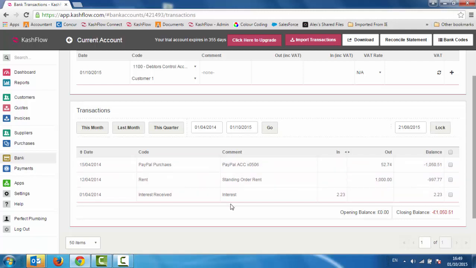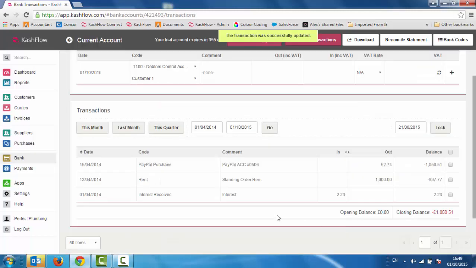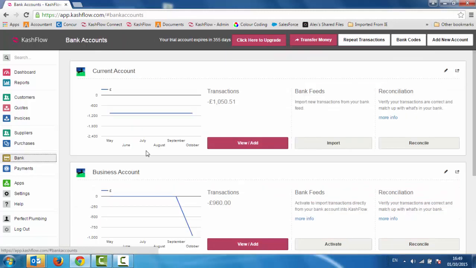If you need to make any amendments once they're in your bank, you can just click on the transaction itself and then you can go and change the code where it needs to be posted to, or the date, or anything you need to change, and then hit update, and that's going to make those changes within the system. And now if we hit bank on the left hand side, we'll see on the right hand side we now have the ability to go and reconcile our bank.